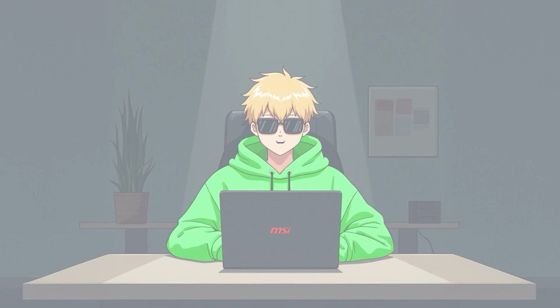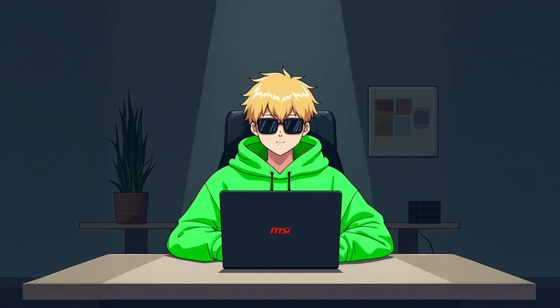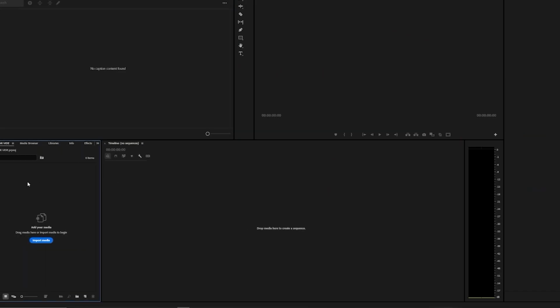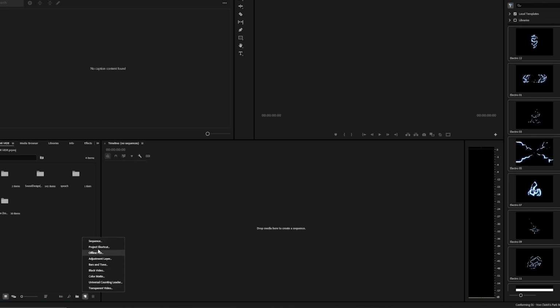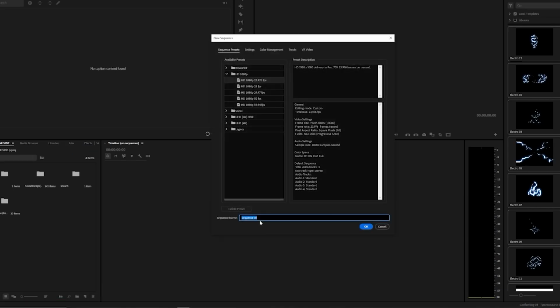Editing. For this final step, I will use Premiere Pro, but you can safely use free programs such as Canva or CapCut. Let's start with this very important step. We import all the material we created earlier. To speed up the import, I take the folders and drag them into the program so you don't have to organize all the files. We immediately create a new sequence with the dimensions 1920 x 1080.